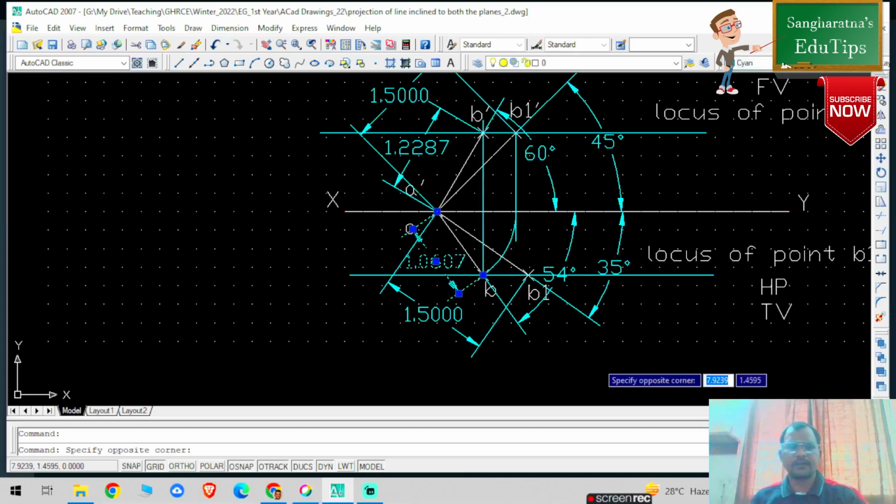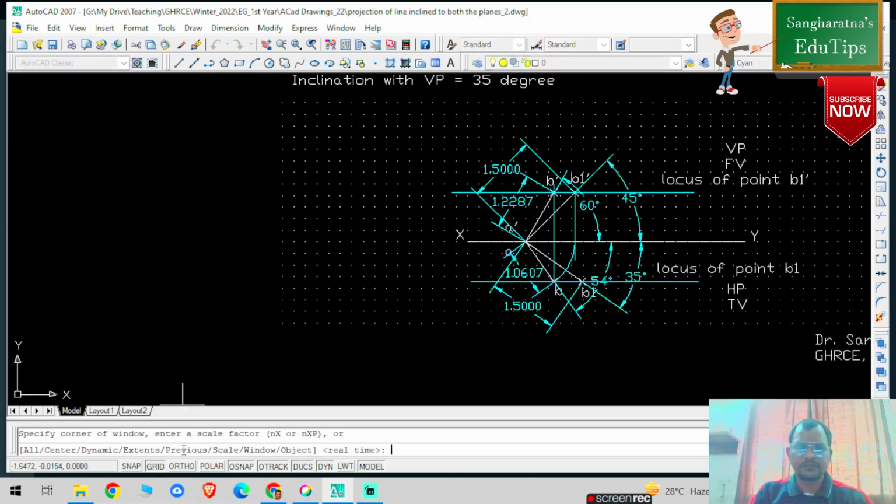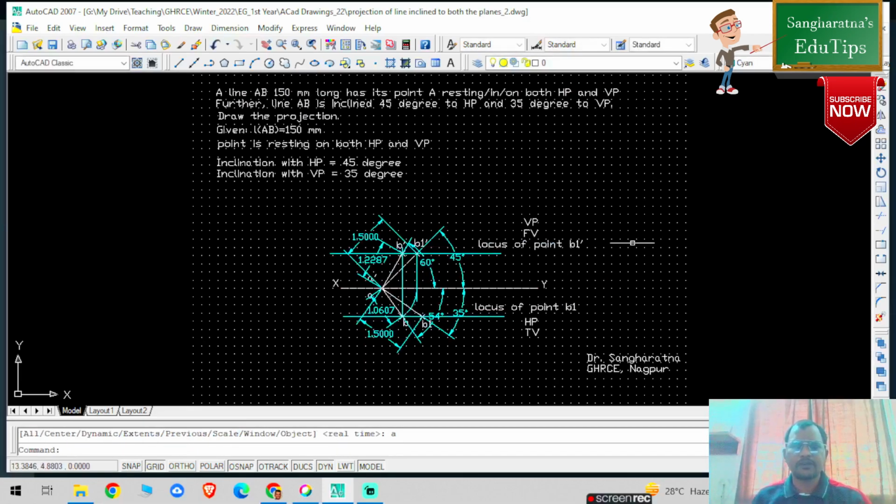Okay, and now you can see this is the solution for this particular type of problem statement, where A dash B dash is the front view and A B is the top view, and this procedure you have to follow every time. Okay, so I am pressing Z, enter, A, enter. Okay, so this is the solution for this, dear students and dear viewers.